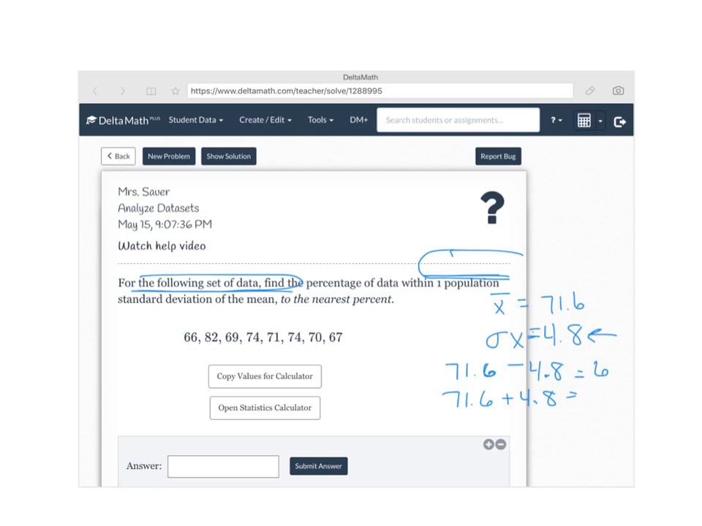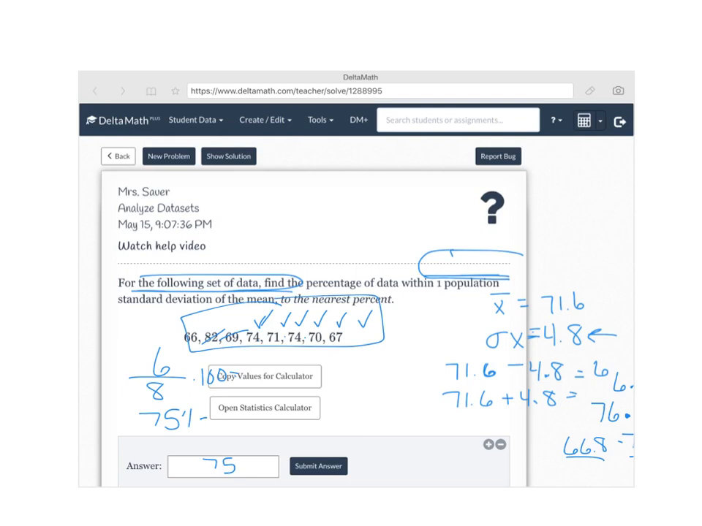So to find the percentage that's within 1 population standard deviation of the mean, I just count these up. 1, 2, 3, 4, 5, 6. So there are 6 of them out of a total of 8 values, times 100. That's going to give me 75%. It says to the nearest percent. We already have the nearest percent here, so I would just type in 75 down here and then submit my answer.